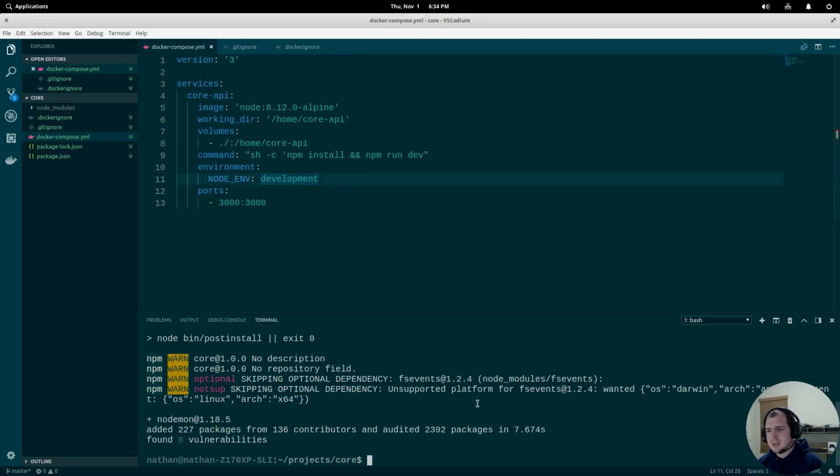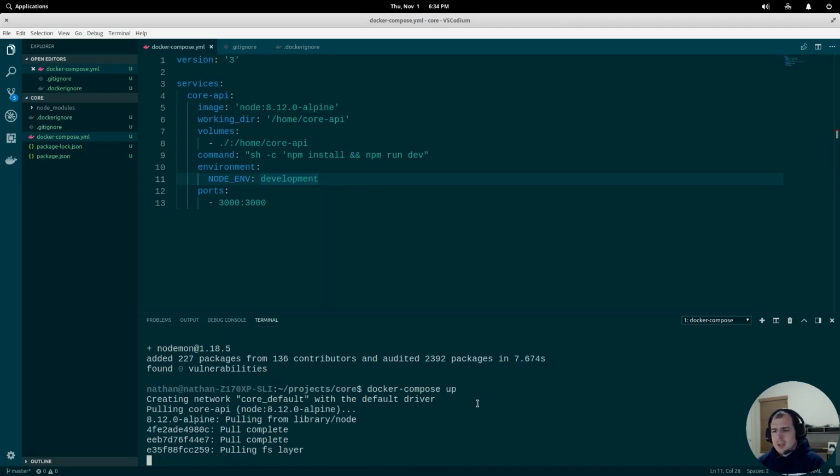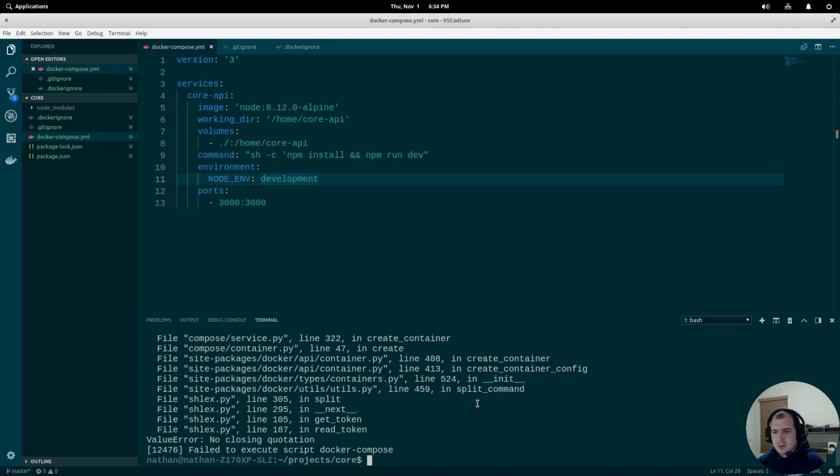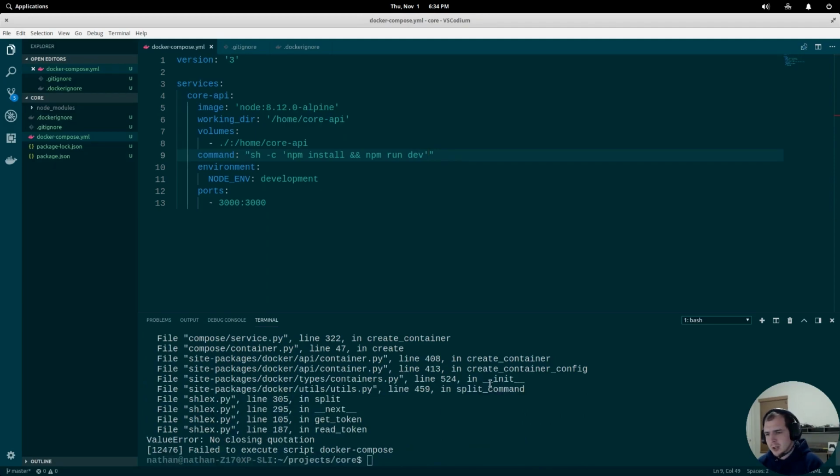So now that we have this, we can come back to our command line. We can run docker compose up. If you don't have Docker installed or you don't have Node.js installed, I have a couple of videos on getting them running that you can go watch. Now we're getting an error here, probably from a typo of some sort that I made. Yeah, so right here I'm missing the closing single quote. Let's try that again.